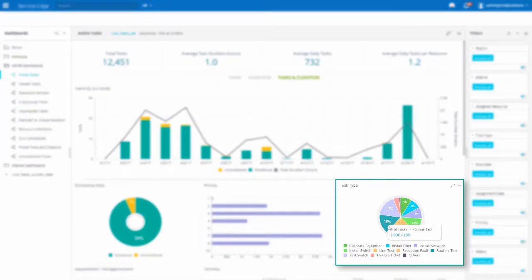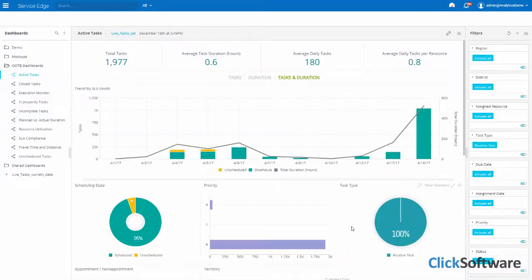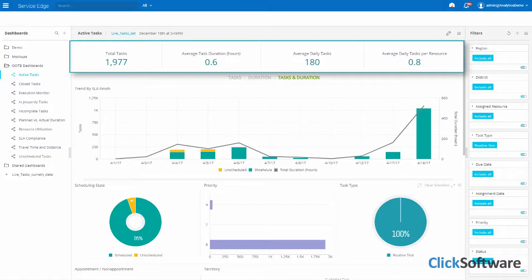Now, let's break down the data by task type. Select routine test, and voila! We have a dashboard that presents the daily number of tasks and their total duration. You can also see what the average task duration has been during this period, the average number of tasks per day, and some other decision-supporting figures.